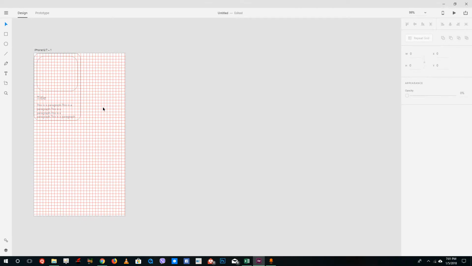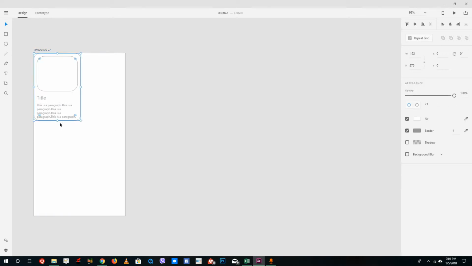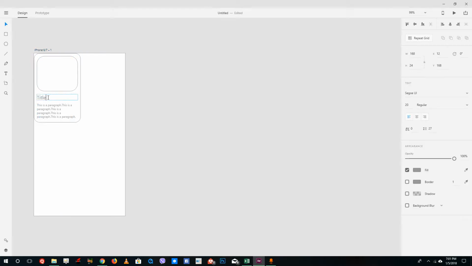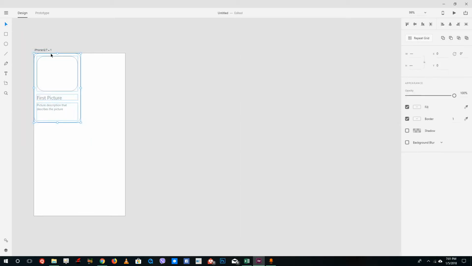Alright, there you go. So now I'm going to disable the grid just like this, and I'm going to say this is going to be the first picture. First picture, I can type in anything I want, and the bottom one will be the description of the picture. So I'm just going to type picture description that describes the picture. Alright, there you go. So I'm gonna create a gallery like setting. So I'm just going to group all of these and then resize this a bit and then put it over here.